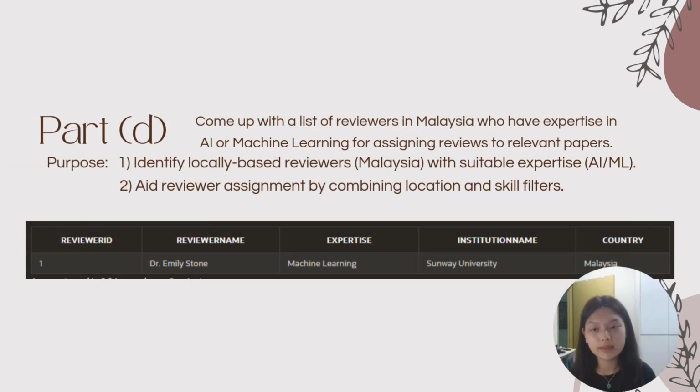So this query assembles a list of reviewers based in Malaysia who have expertise in AI or machine learning. It's intended to help assign appropriate reviewers to AI-related papers by combining location with skill filters, ensuring local expertise is easily identified for relevant conference tracks.